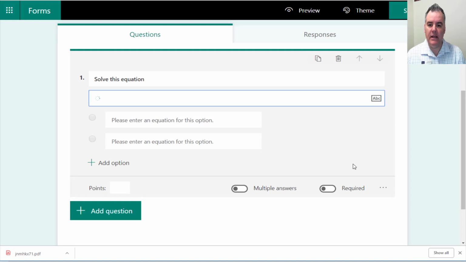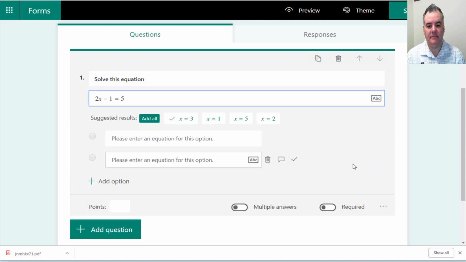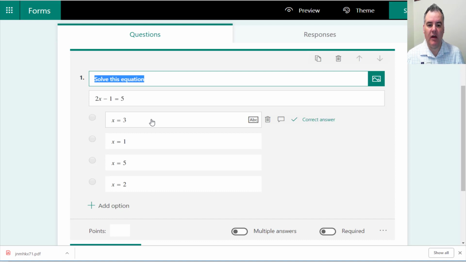Now, not only does it solve this equation automatically, but it gives you the options for some other possible ones that I can add. So you can see x equals 3 is the solution, but it also gives me other options that I can put in there. So I'm just going to go add all, and then my multiple choice question is done with the correct answer selected. So how quick was that?